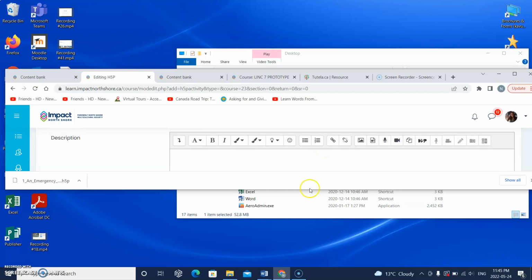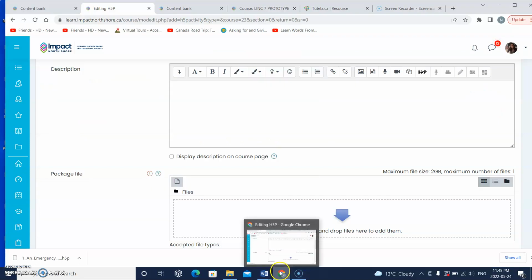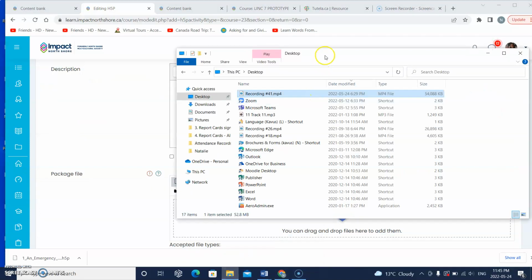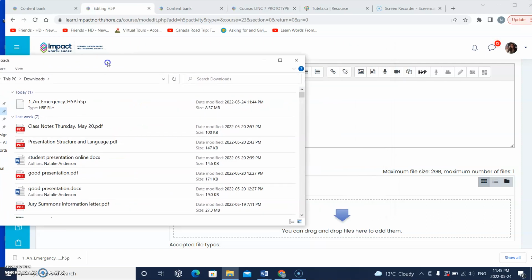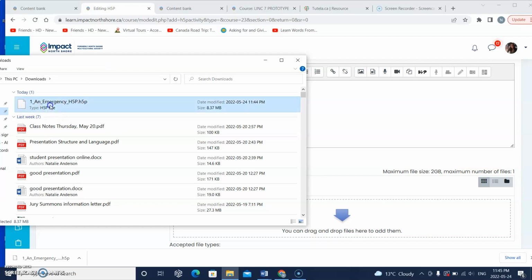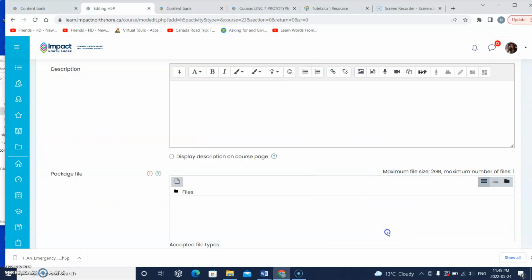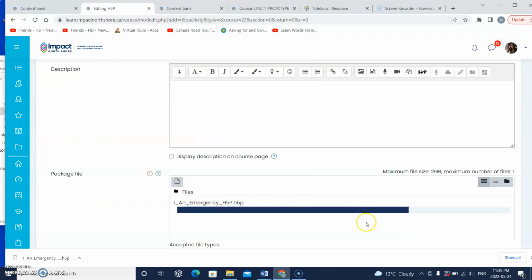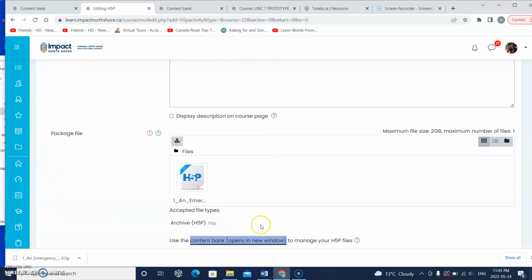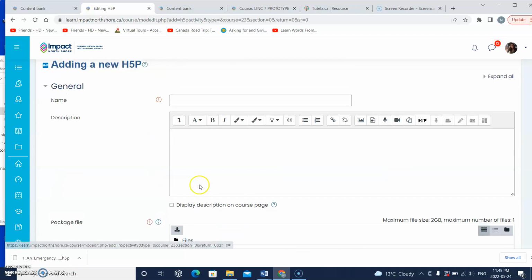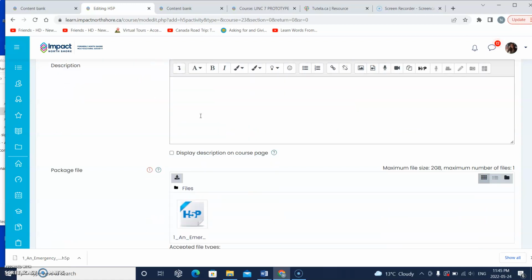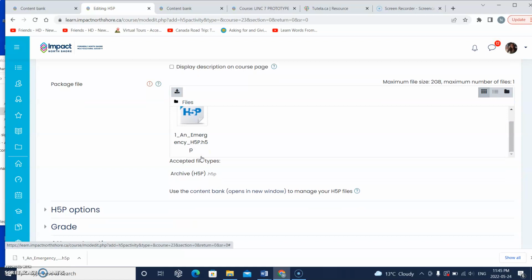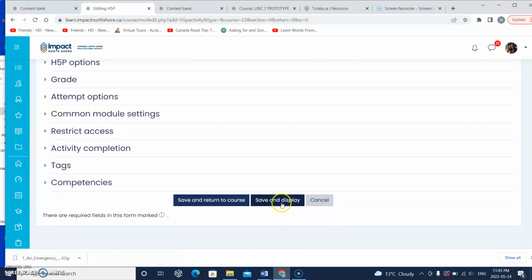I'll just reduce my screen a little bit. Oh, I should make it a bit wider. Okay, whatever. Then I'll go into my downloads here and see, aha, there it is, at the top of my downloads. So if I want, I can just drag and drop the H5P into the upload box there. There it is. And I can add a title. And I'm done. I'm happy with the H5P as is in this case. All I need to do now is save.